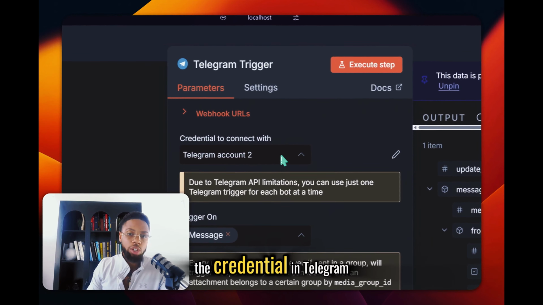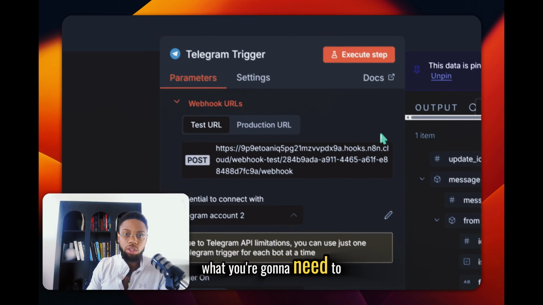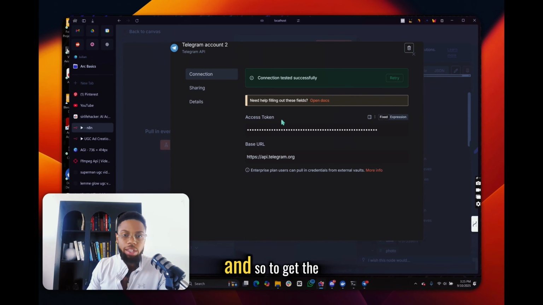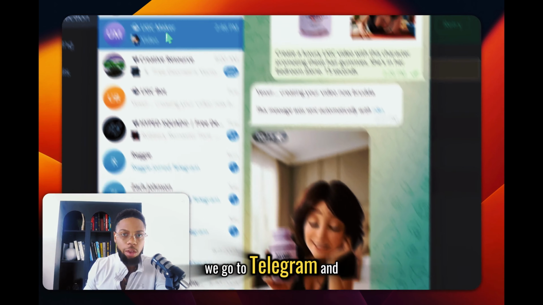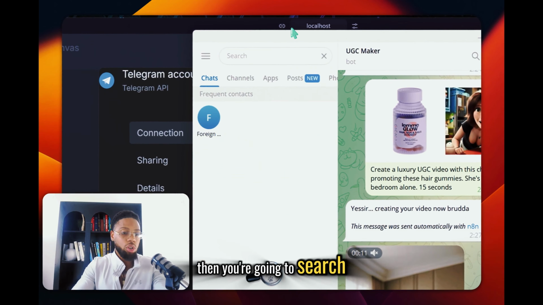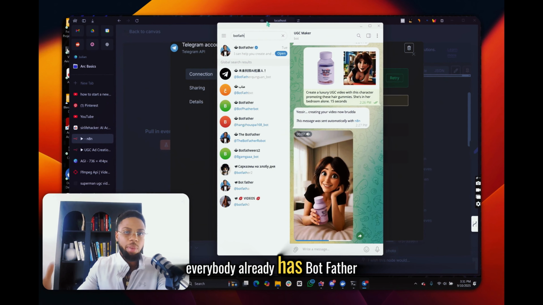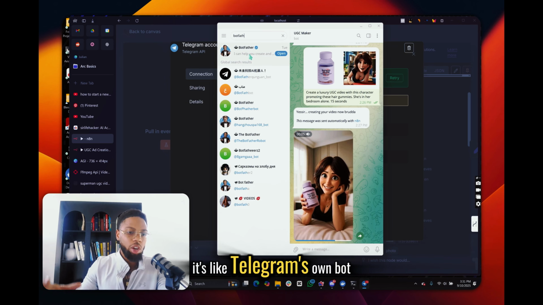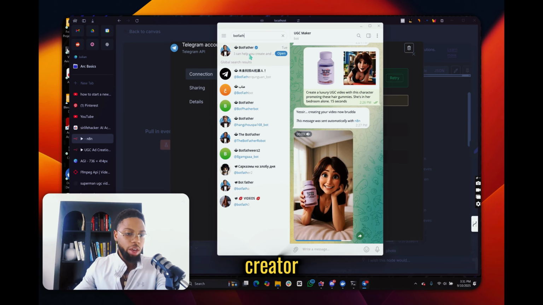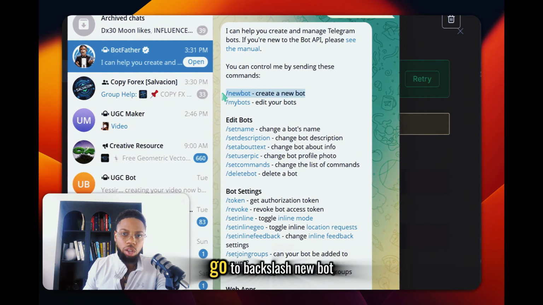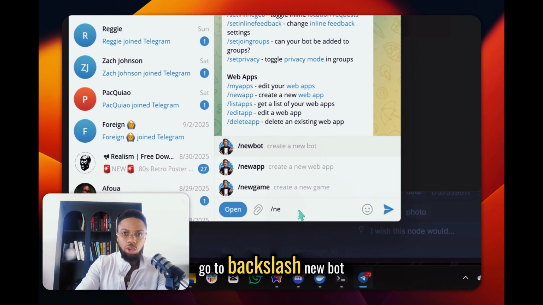So in order to create the credential in Telegram, let's say I wanted to create a new one, you're going to need an access token. And so to get the access token, let's go to Telegram. You can start a new chat, and you're going to search for BotFather. Everybody already has BotFather in their contacts. It's like Telegram's own bot creator. You're just going to press start, and this is going to pull up all these different options. What you're going to do is go to /new bot.